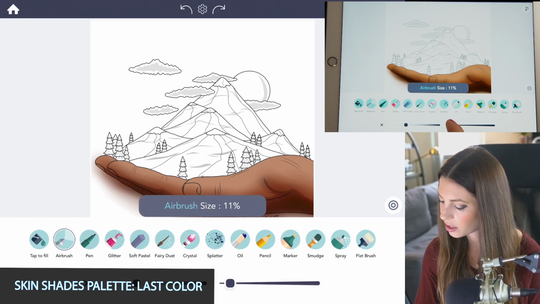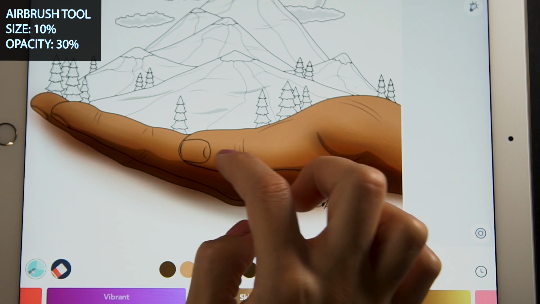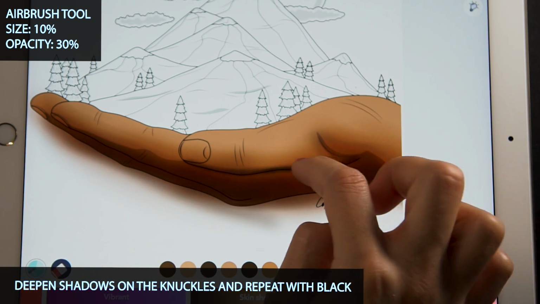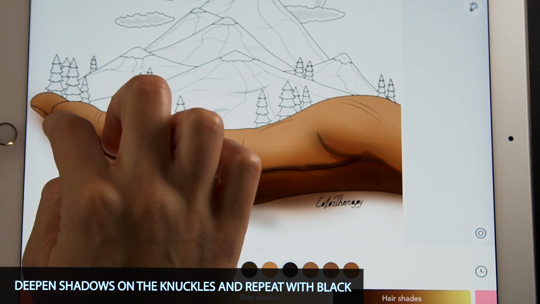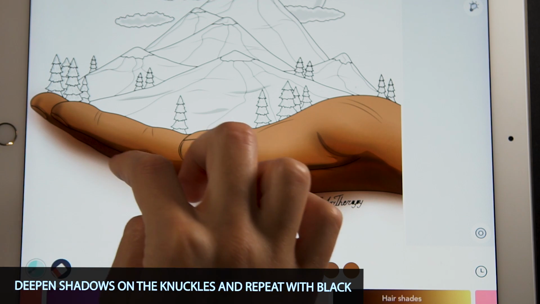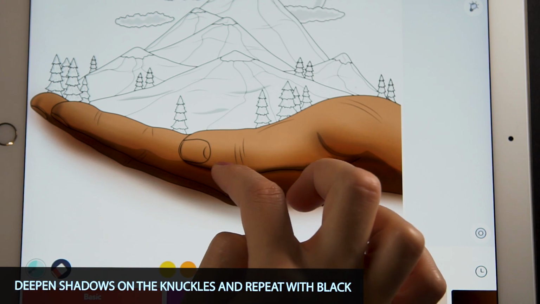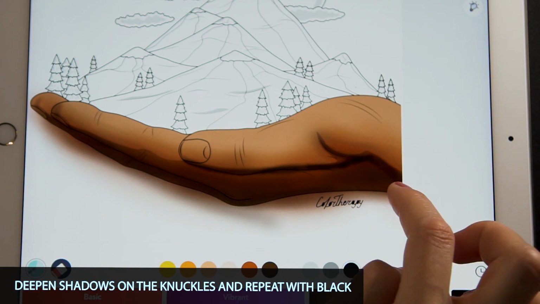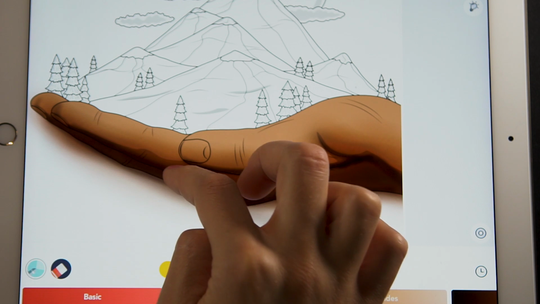Let's lower the size down to 10 now. And now we're gonna outline the very edges of the fingers and the bottom of the hand. And just repeat now the same steps with black. Outlining that thumb, the wrist, and then the bottom of the hands.